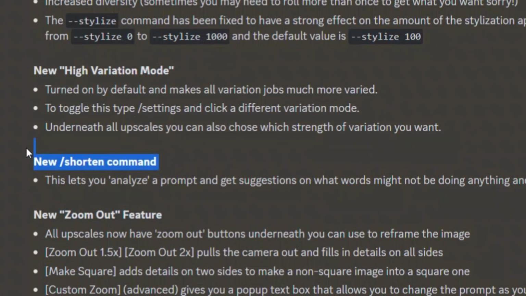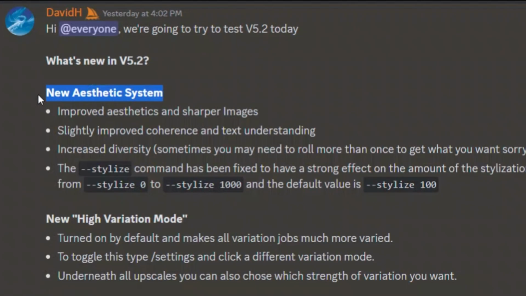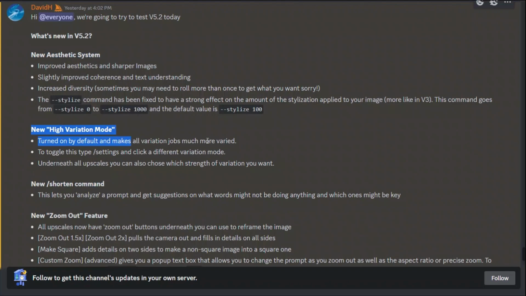The next one is the new Shorten command that lets you analyze your prompt and make suggestions on which words probably are not contributing towards the image generation. There are changes to the overall aesthetic system, as well as a new high variation mode. We're going to be looking at all of these in this video.